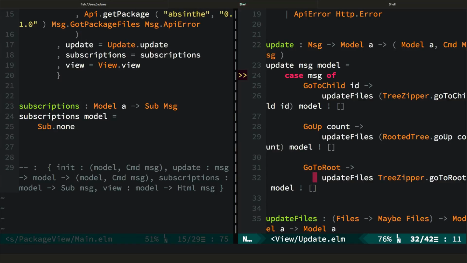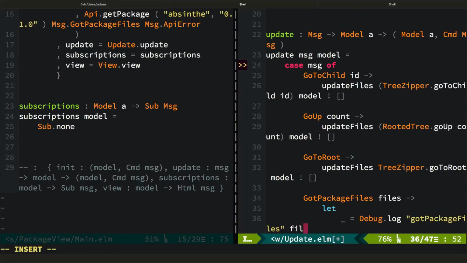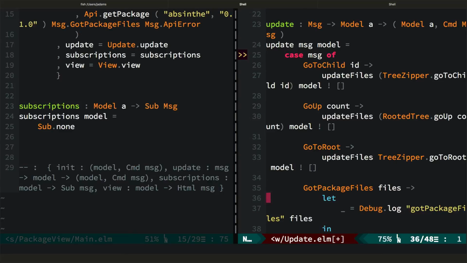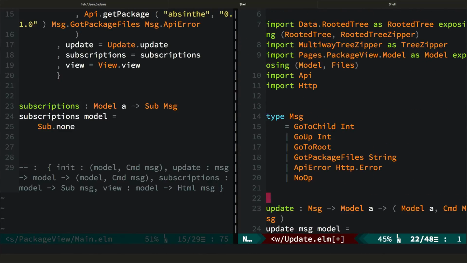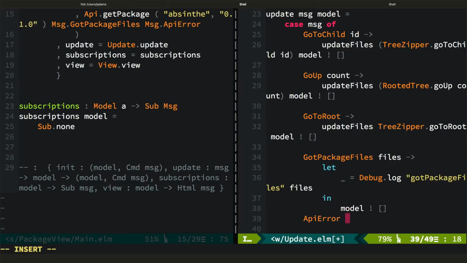And then this should be complaining because I didn't cover the branch, and it does. Okay, so we say GotPackageFiles, and here we'll just print them out. And we'll add a no-op. Okay, so then we don't want to actually change the model or send any commands. And then we say ApiError, some error, and we'll just print it out. Yeah.